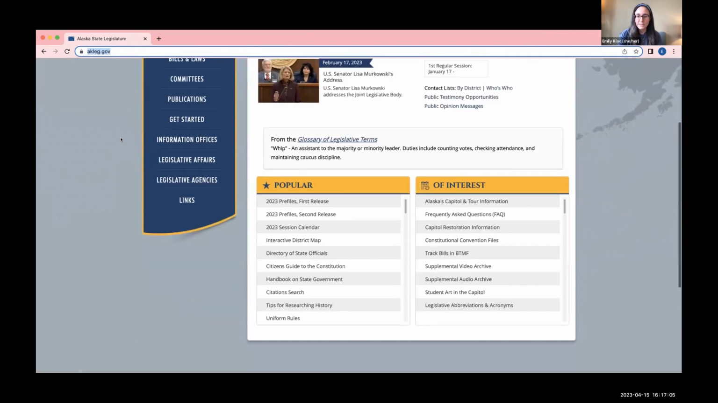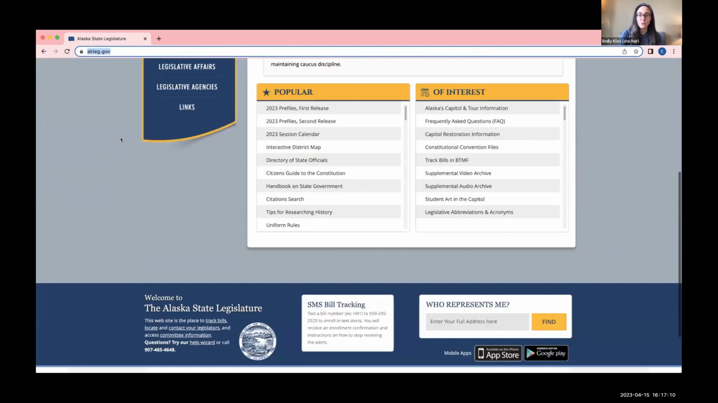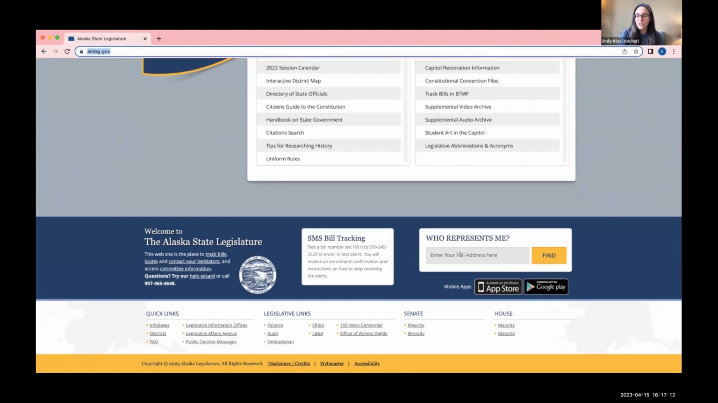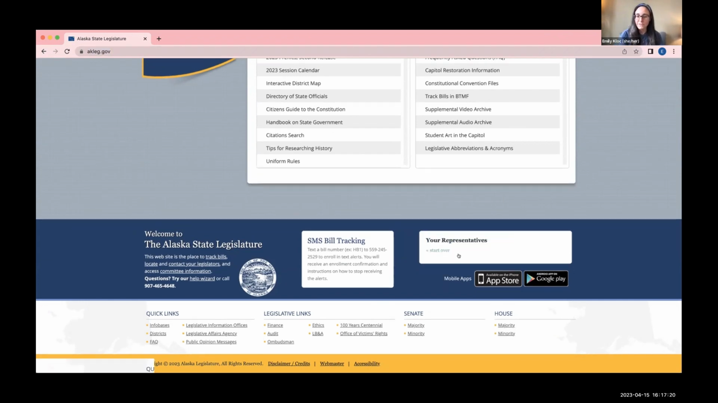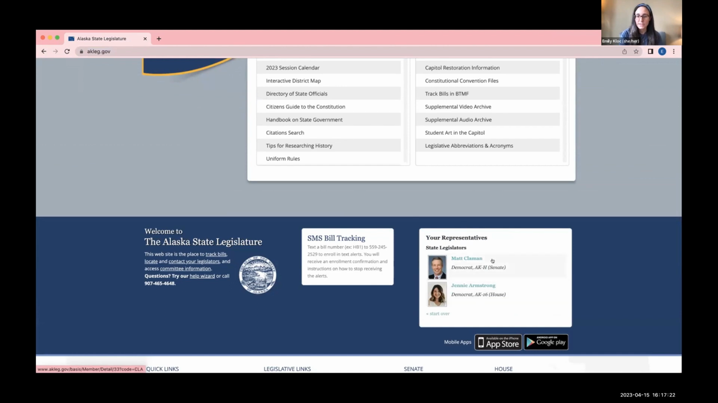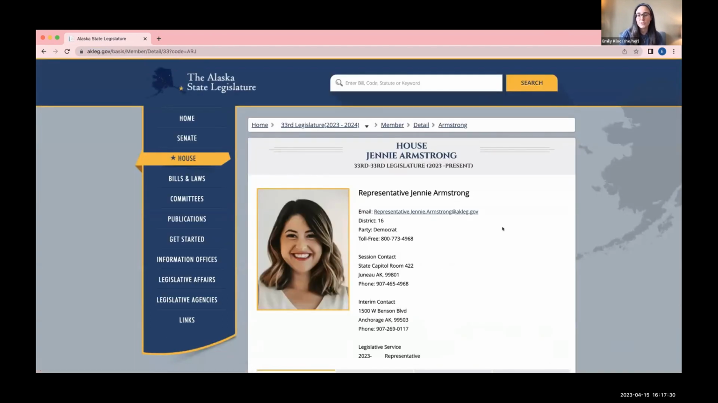One of the first things I want everyone to know is if you don't know your legislators, scroll all the way down to the bottom here. You can type your address in to see who represents you. I'm going to use mine as an example. After you enter it, you can see here, these are my representatives in the Senate and in the House. And then I can even click on that directly. It brings me right to their page. So if I want to know how to contact them, I can contact them right here.